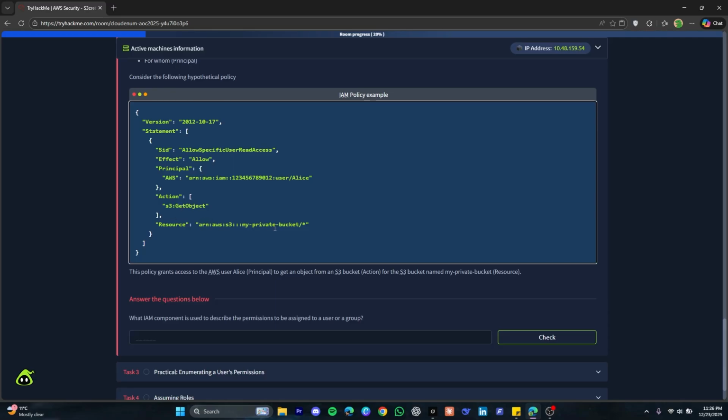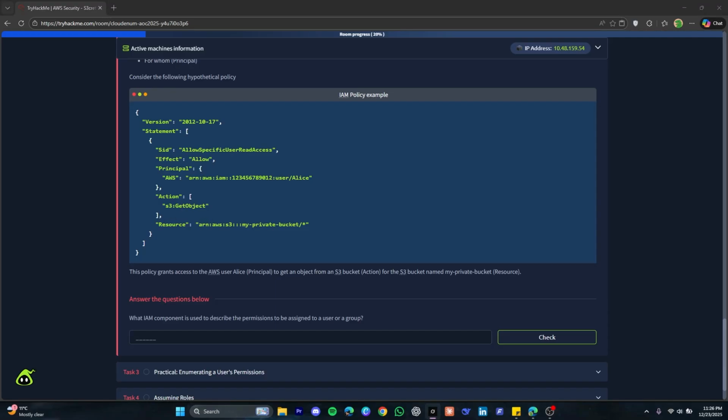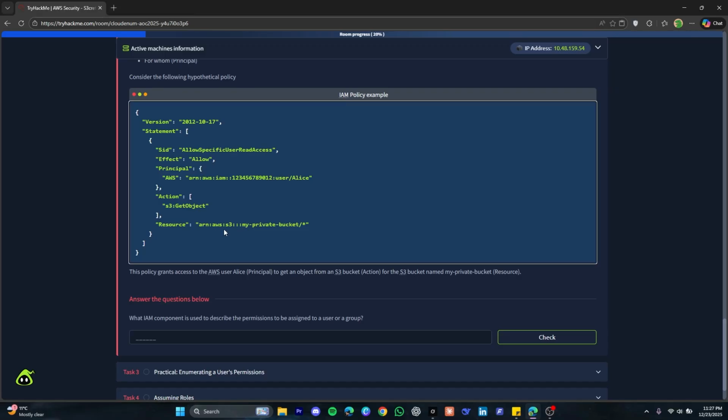And after that we have this line, which specifies on which thing the action is allowed. So we are specifying everything in the S3 bucket. Its name is my private bucket. Everything inside this bucket can be accessed by this user. I hope you understand all this.